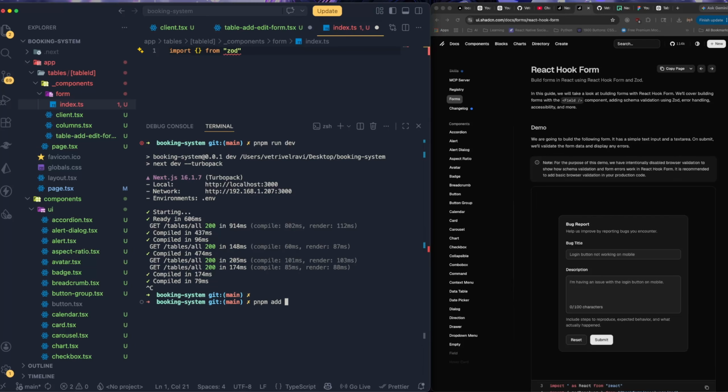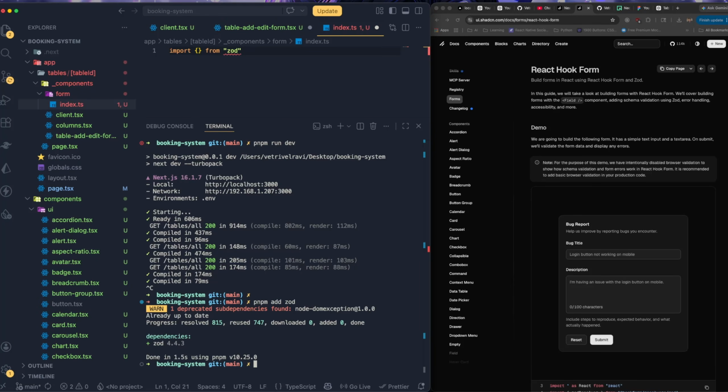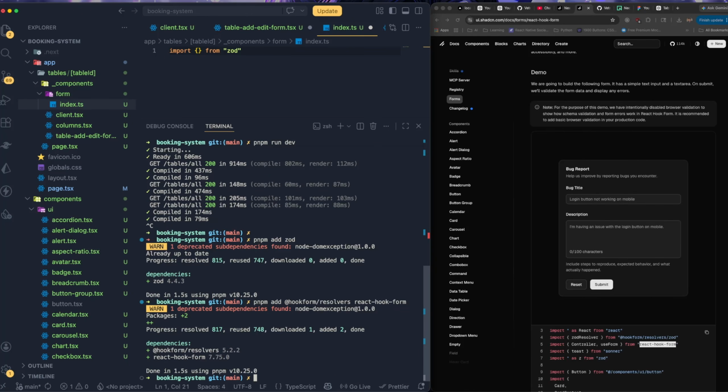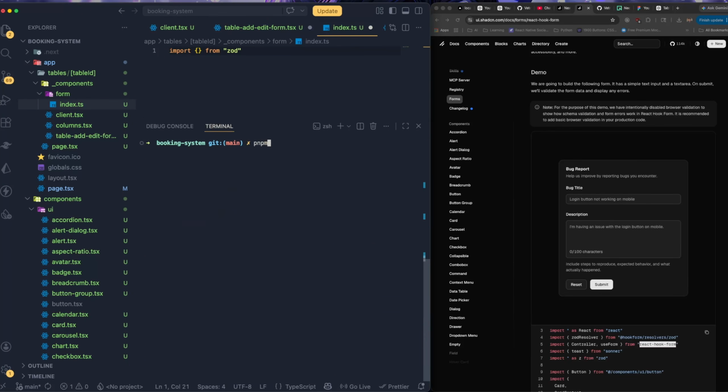pnpm add zod, hit enter. Okay, so that is going to add that specific package, so it will be resolved. Then we need to add the hook resolvers as well. pnpm add @hookform/resolvers. Then we need to add react-hook-form, hit enter, which is perfectly added. Clear, pnpm run dev, close this.